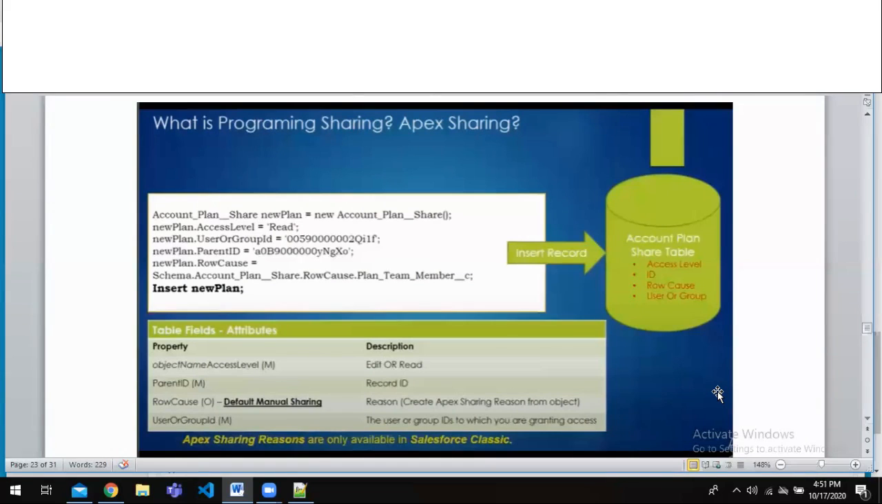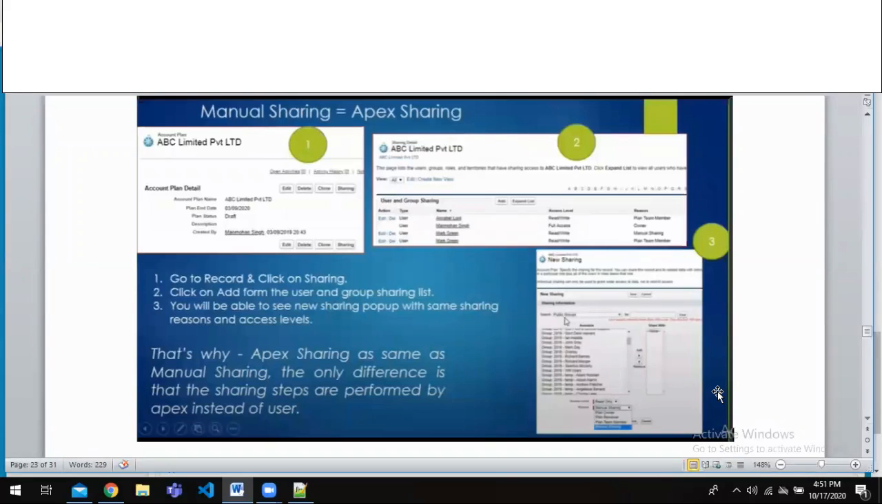No, it's just like sharing rules, right, Manju? Yeah, but you're just doing it automatically. Correct. So this is a simple way we can do it. Creating Apex sharing is nothing but creating a record. That's it. Inserting a record into the share object.